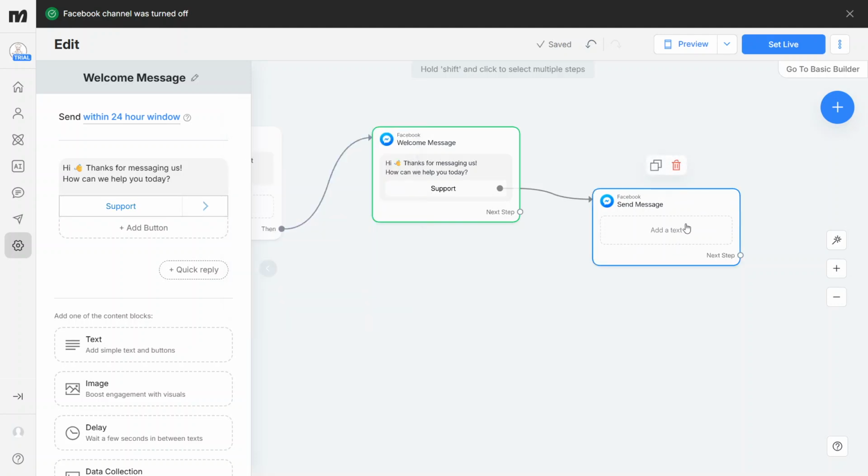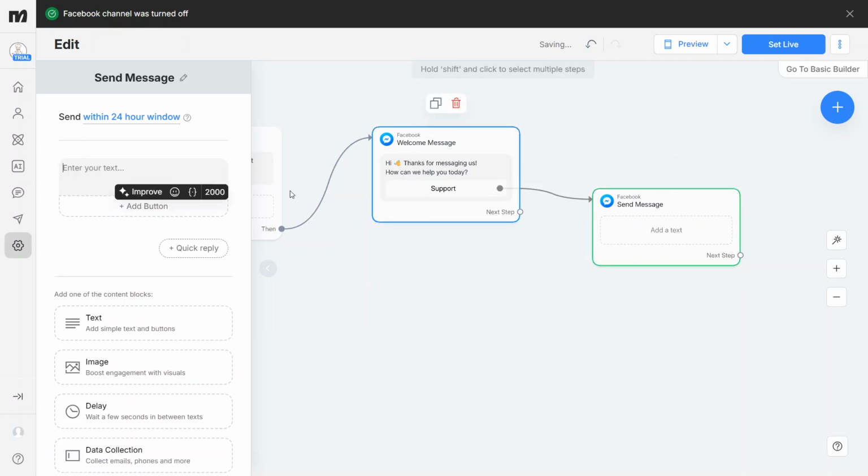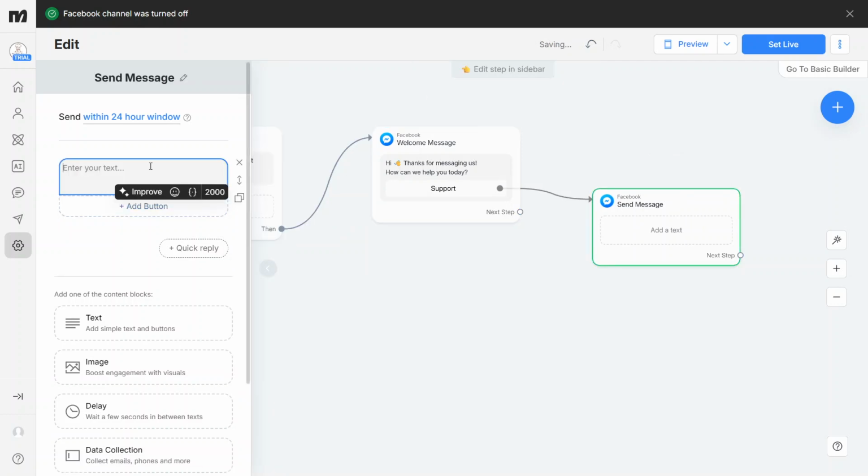Click on that new step to open its editing options on the left side again. Now, add the reply that should be sent when someone clicks that button. For a support button, for example, your follow-up message might say, "Please describe your problem and we'll do our best to help you." This guides people to give you the information you need.